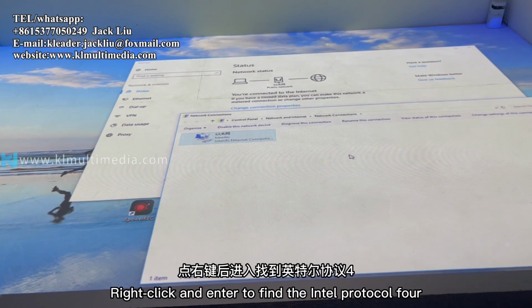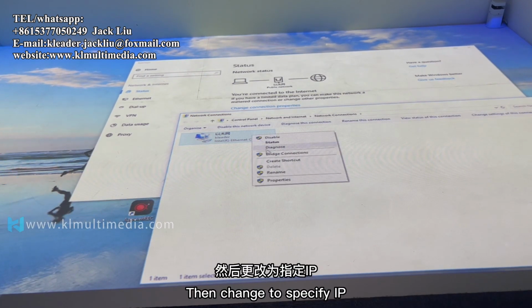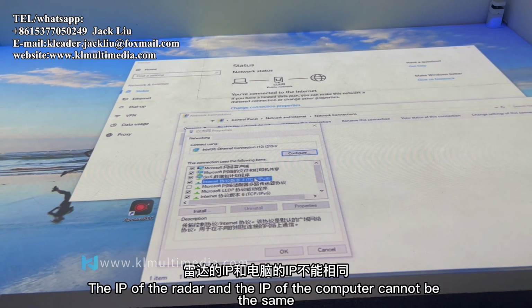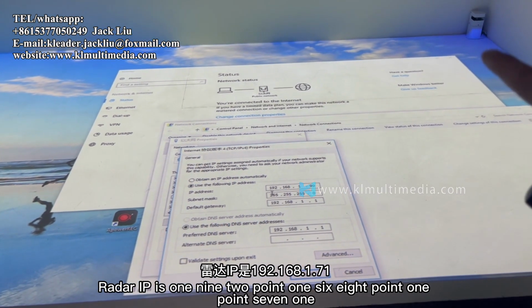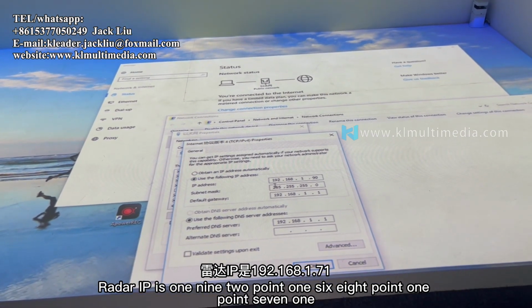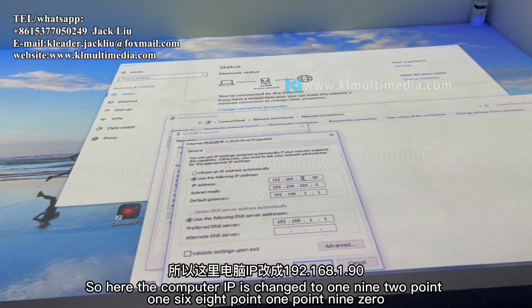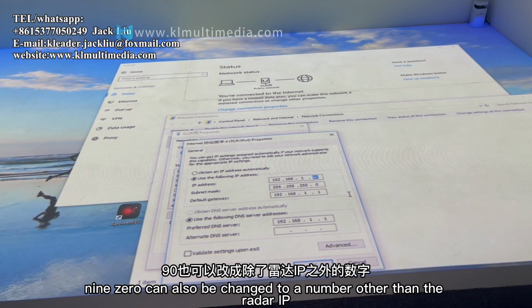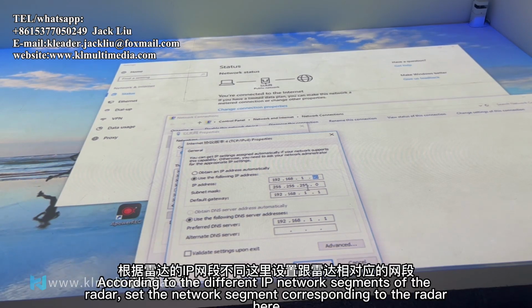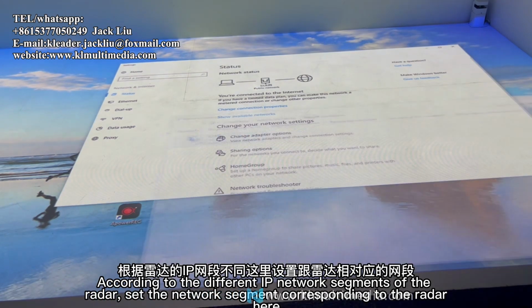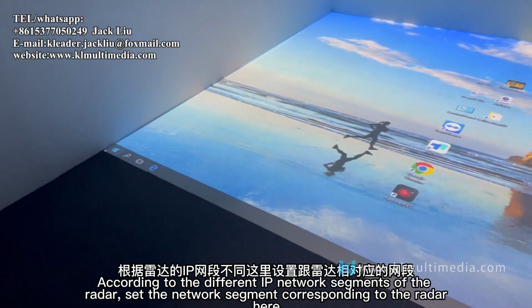Right-click and enter to find Internet Protocol Version 4. Then change to specify IP. The IP of the radar and the IP of the computer cannot be the same. Radar IP is 192.168.1.71. So here the computer IP is changed to 192.168.1.90. The 90 can also be changed to another number other than the radar IP, in the range 0 to 255, according to the different IP network segments of the radar. Set the network segment corresponding to the radar here.